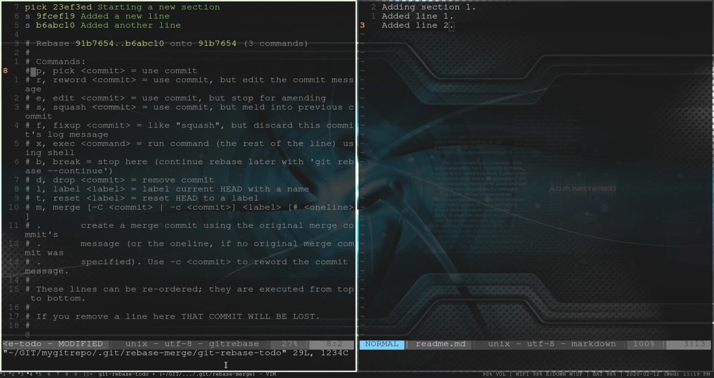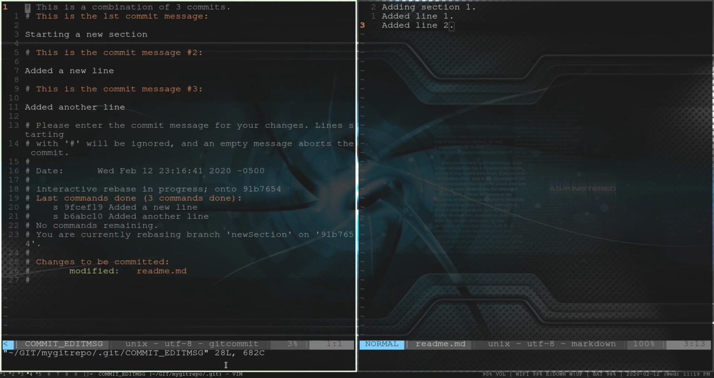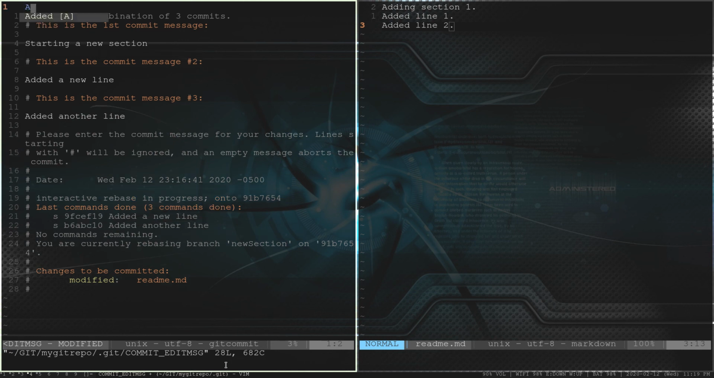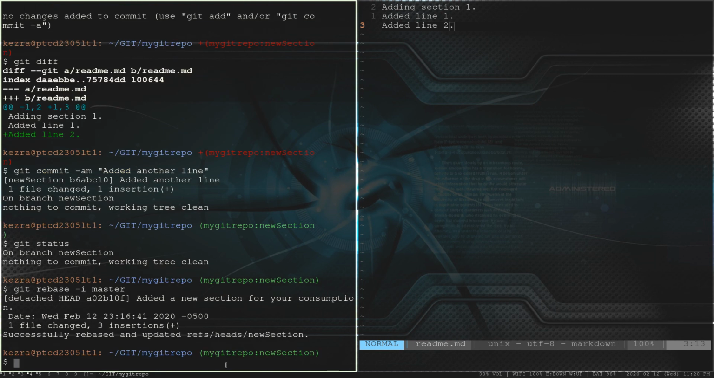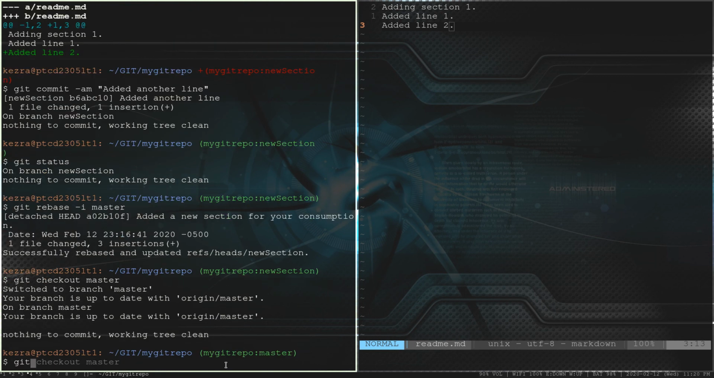You can see what that means down here, where we're talking about squash commands, and I save the file. And then it's going to ask me to reword this whole thing, and I can say, add in a new section for your consumption. Sure. And then I can delete there, save it. I can check out master, merge the new section.